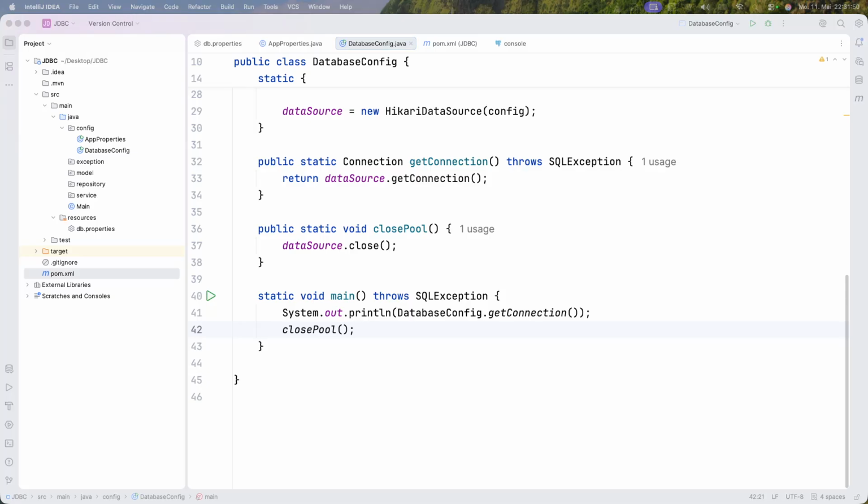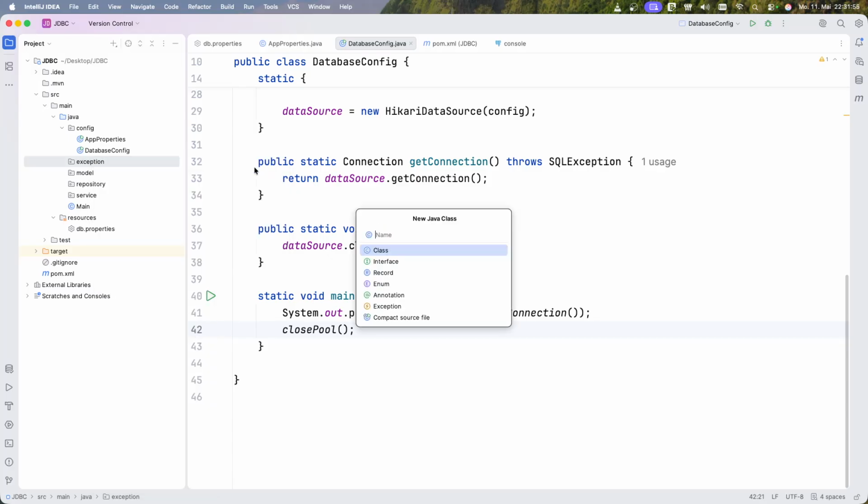Before we continue with our model, I really would like to create an exception here because I think it makes sense to have a database exception in a way that we want it to be.